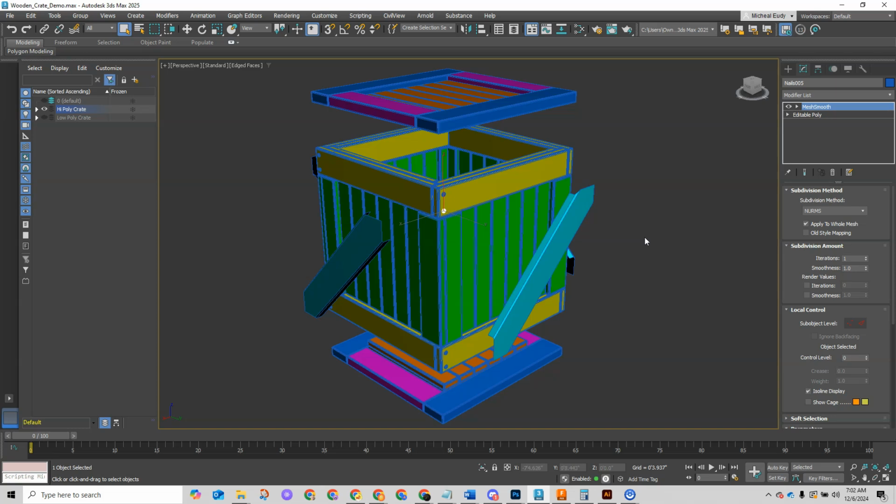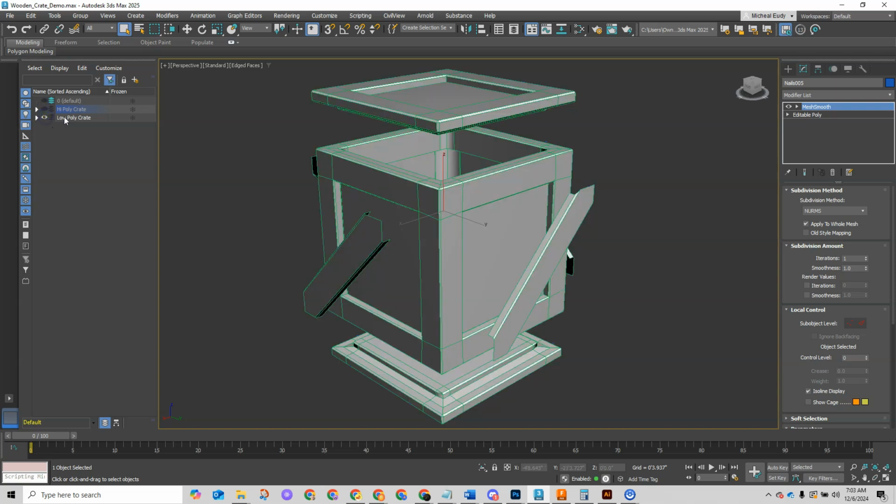Okay, this all looks okay. So we can go back to the low poly.